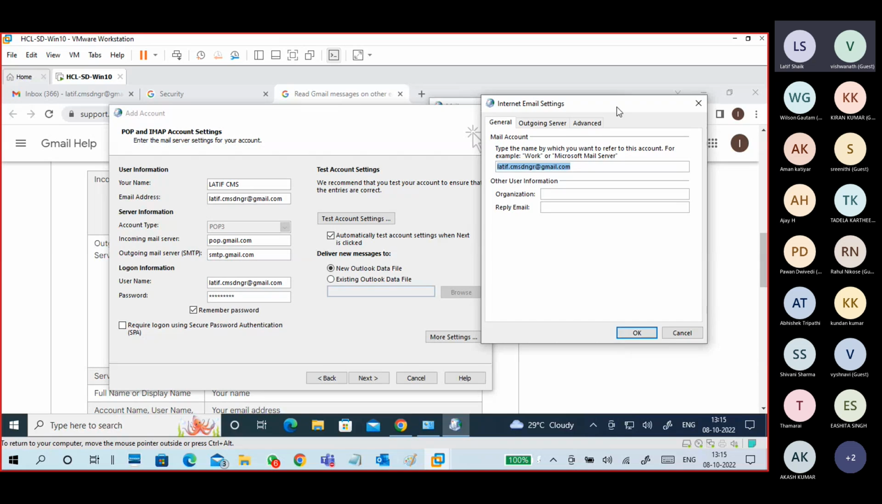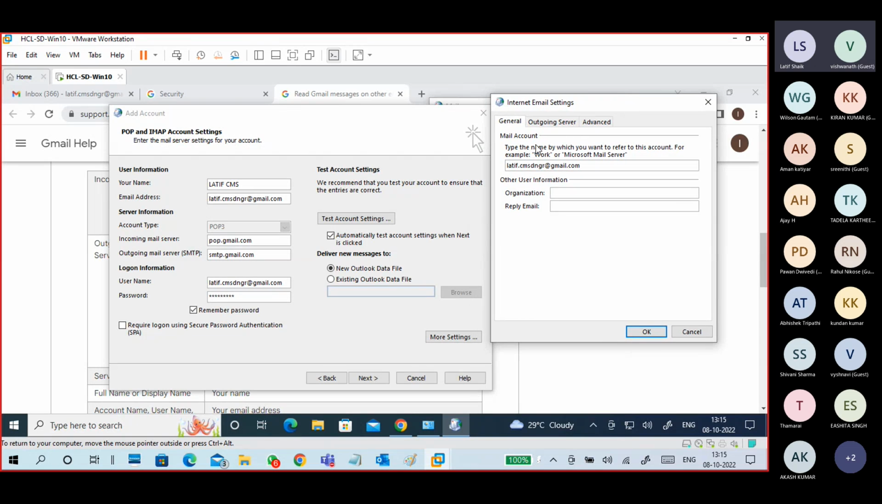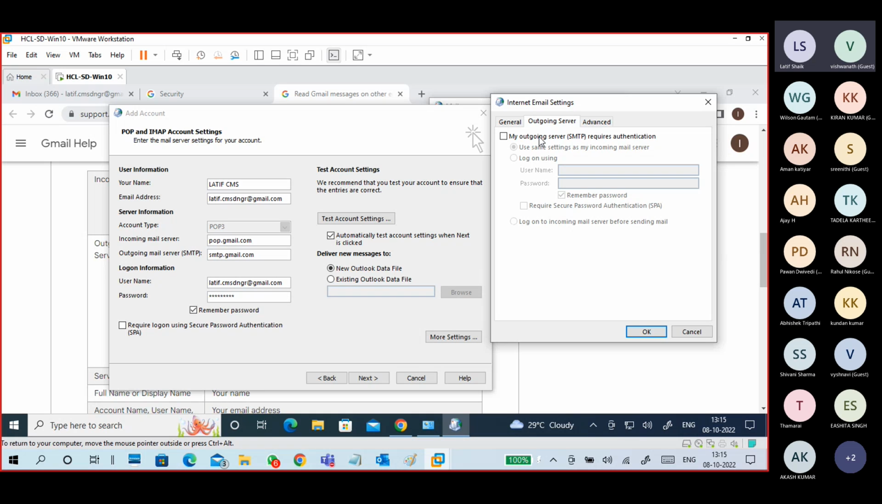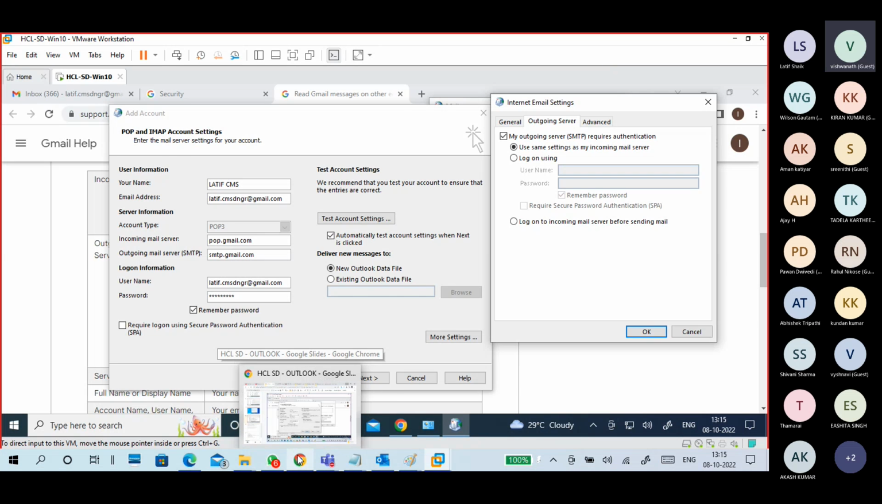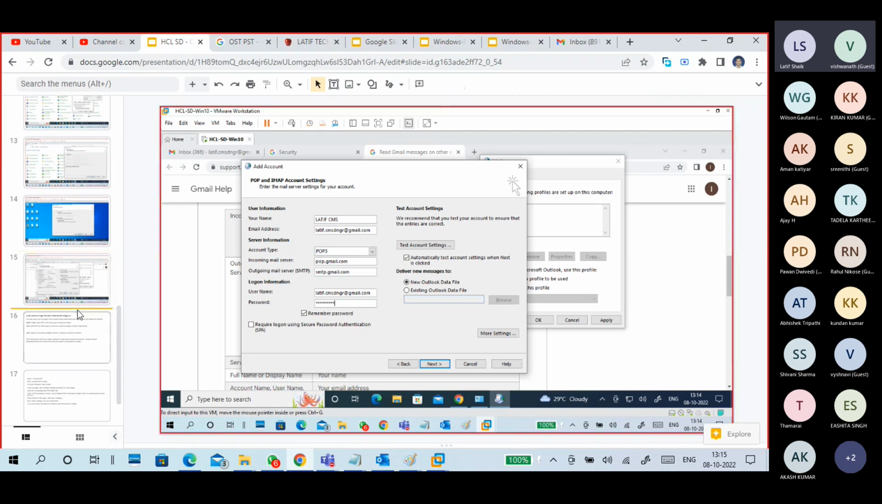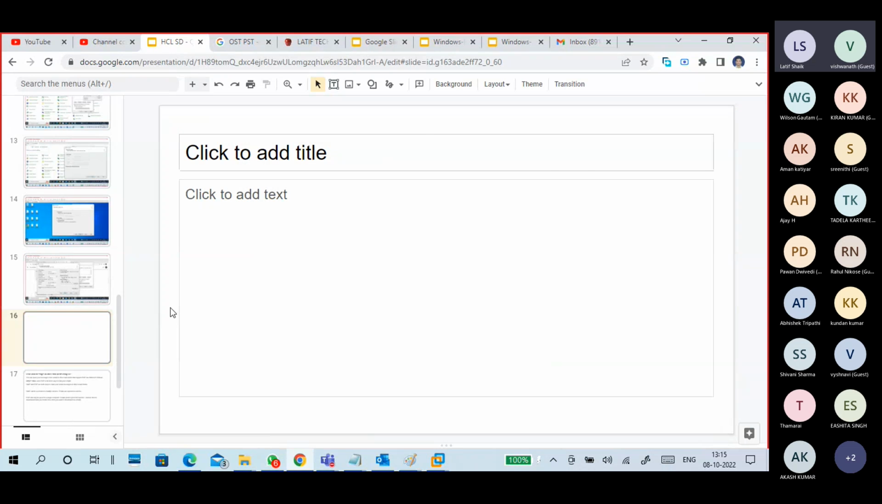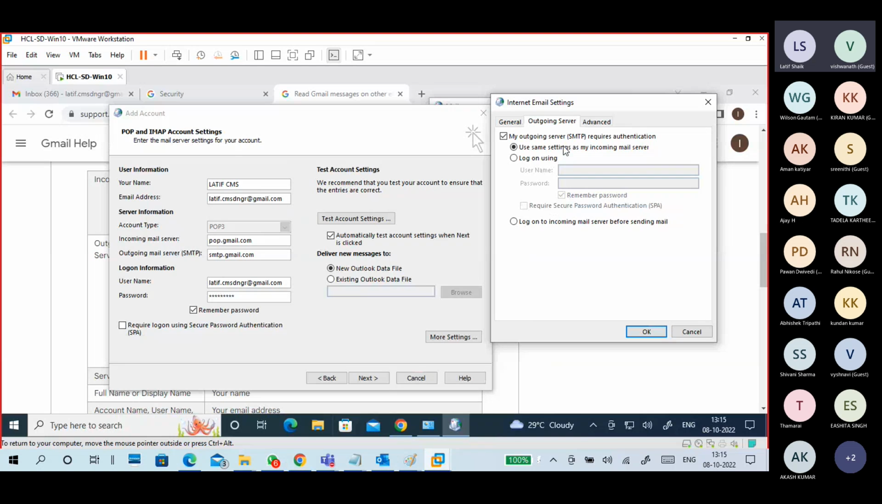Next is the more settings. You have to click more settings. The first tab is your mail account. For the outgoing mail server, select this option because your outgoing mail server and incoming mail server are both Gmail only. Sometimes it changes, so be careful with that one. Sometimes it is different. So you have to follow the configuration based on your mail service provider. Okay, select the outgoing mail server option. Next is advanced.